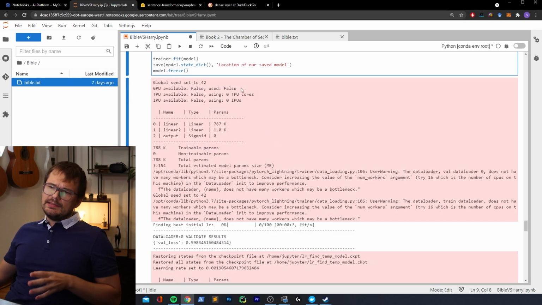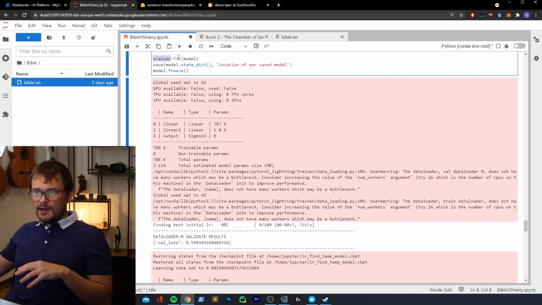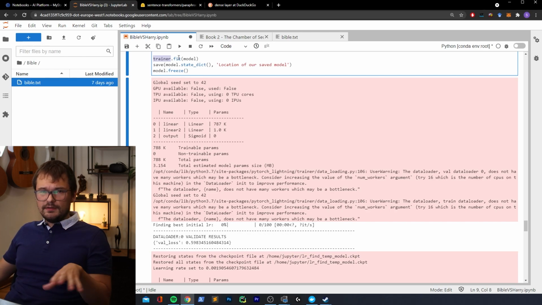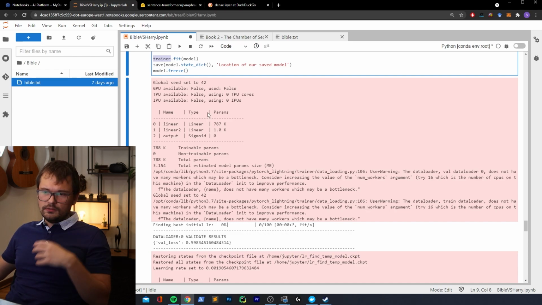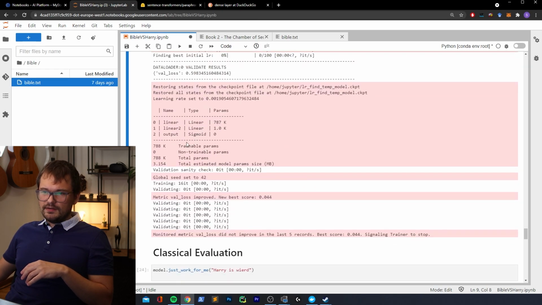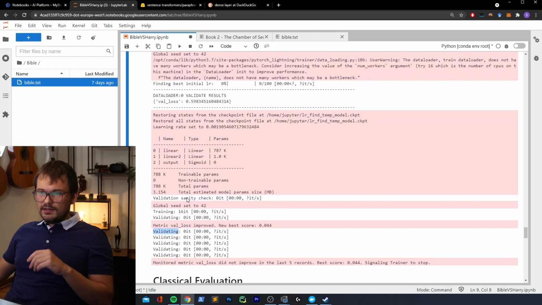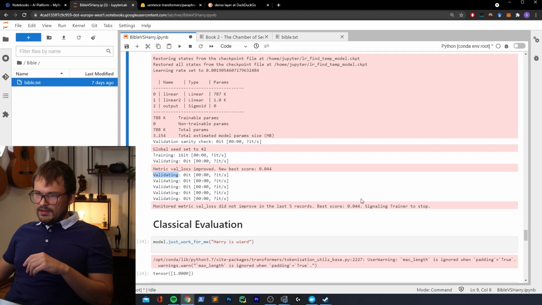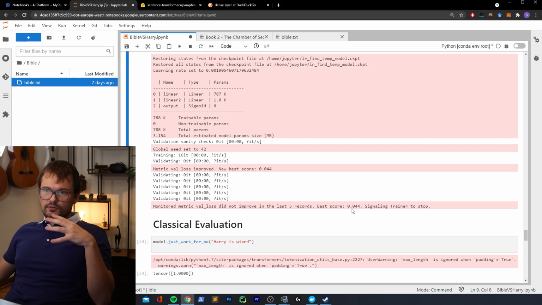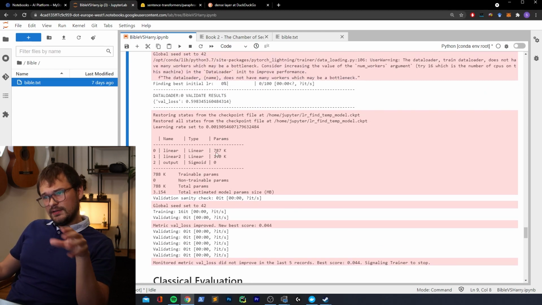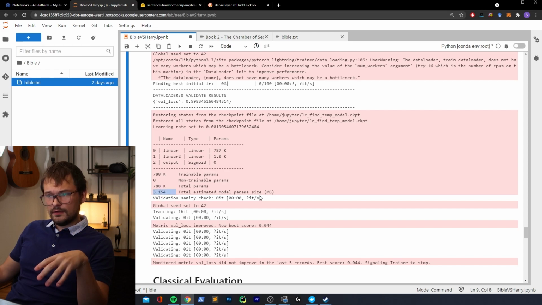Now the real training starts. If we hit trainer.fit, it will apply this learned learning rate and all these other things, and will go in epochs through all the training data and all these loops that you know from normal deep learning. It will do all these things automatically, and you can see here validating, the validation loss and so on. It's actually not logged here, but we see the last 5 records, best score 0.044, and we stop training here. Other things we can see are the number of parameters per layer and also our total estimated model parameter size, so just 3 megabytes.